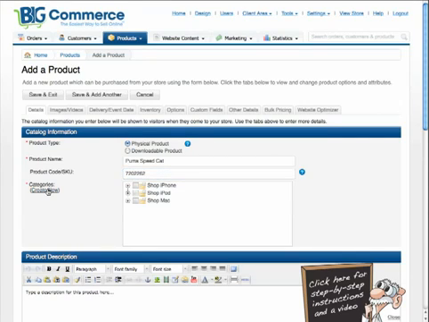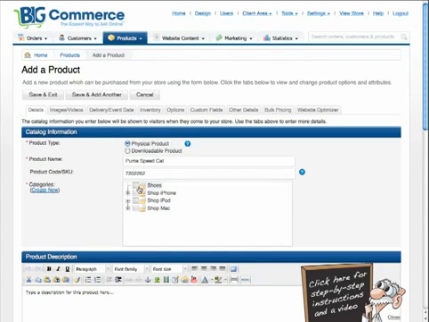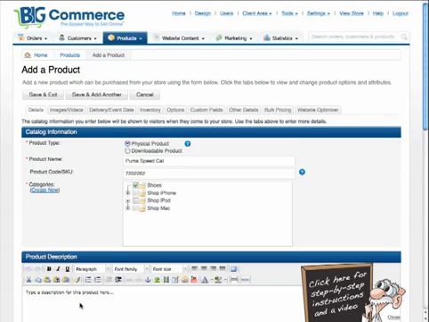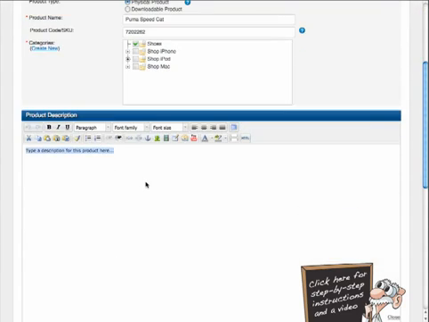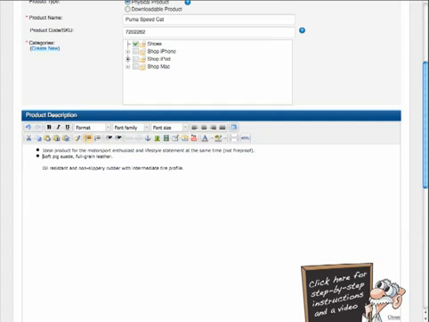I'm going to create a new category called Shoes. Click Save, and we're going to put this within the Shoes category. I'm going to place my product description into the description area. Set that up as bulleted points.